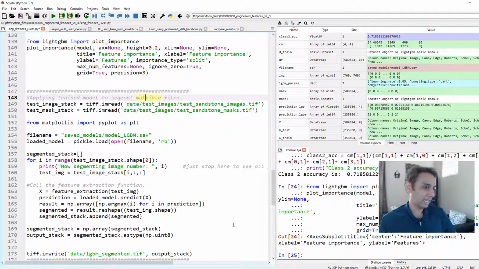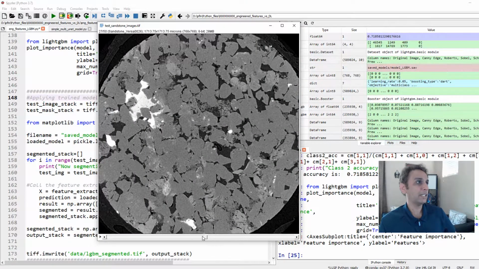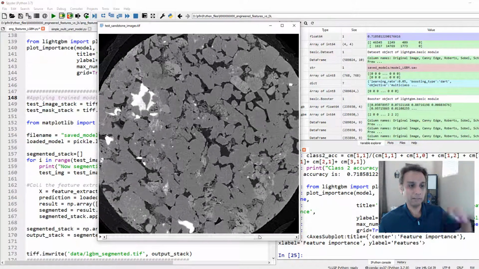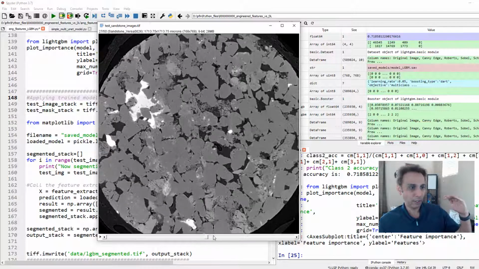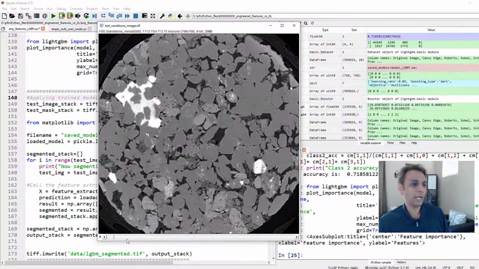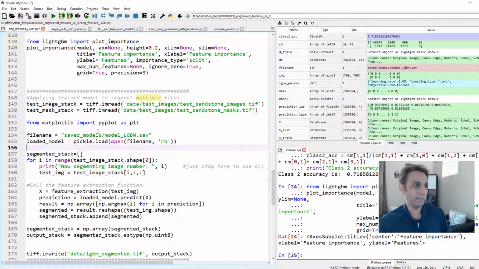So what I've done is, I think I have that open here. Yeah, so I have 50 different slices. This is a 3D data set, and I'm applying one 2D at a time. So I have 50 images. So I am segmenting all of these, and then I save them.